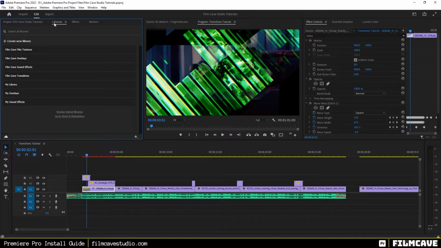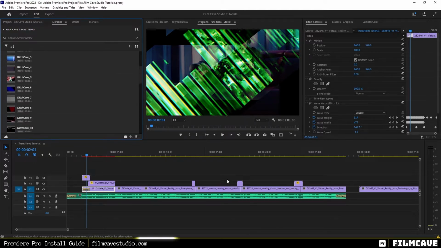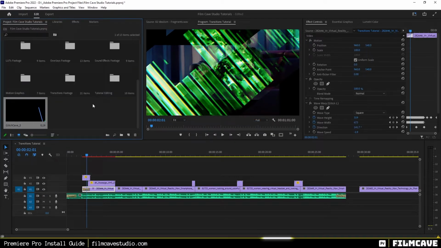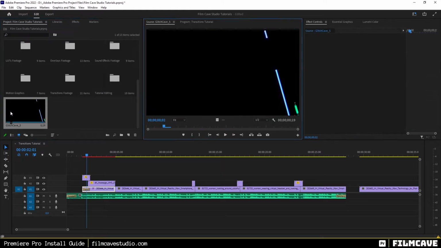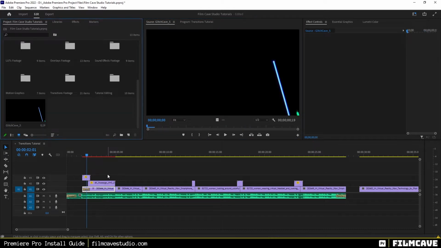Okay, so back in the Libraries panel, I'm going to go down to my FILMCAVE transitions. I've bundled these all up because I can organize in the Libraries panel as much as I'd like. I'm going to look here in the glitch transitions. So these glitches I have already added onto my timeline, but I just want to show you where they are. If you want to use one of them, just right-click and add to project. And that'll take you back into your project panel, and this is where your transition will be, ready to go. If you want to double click it and preview to see what it looks like, you can do that.